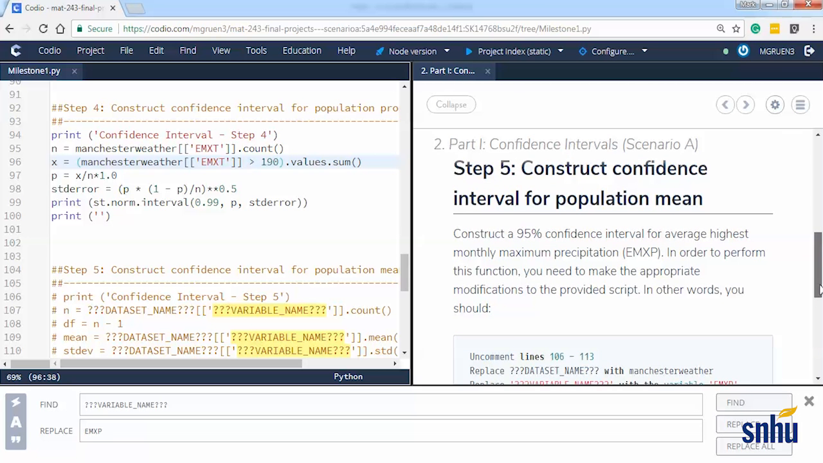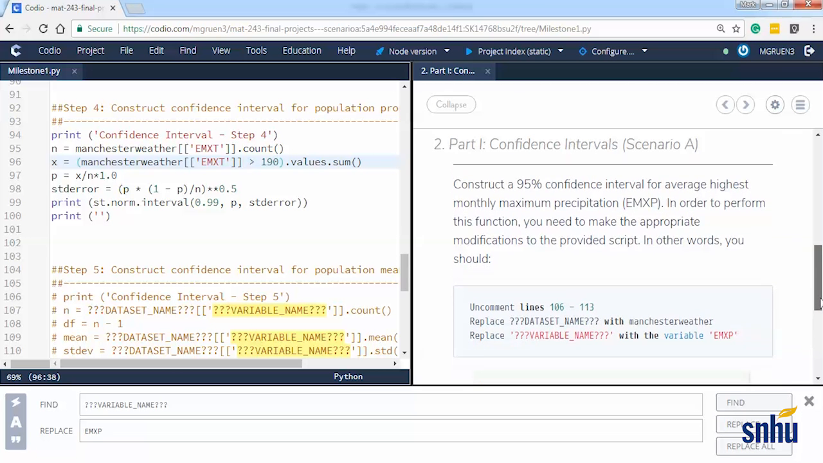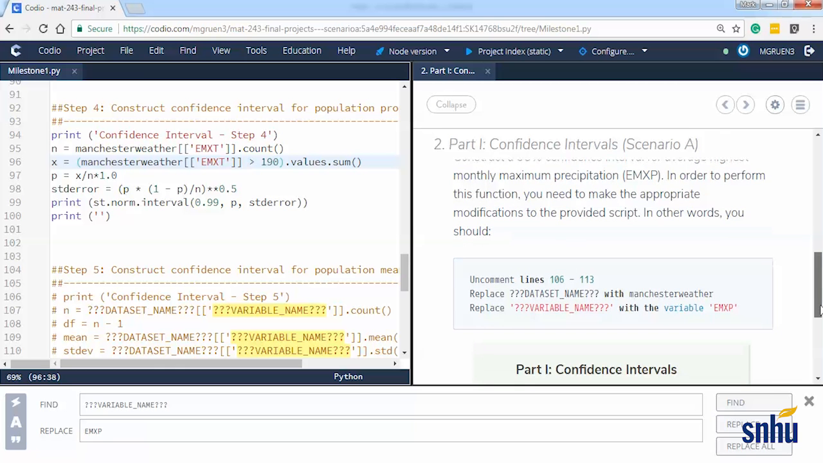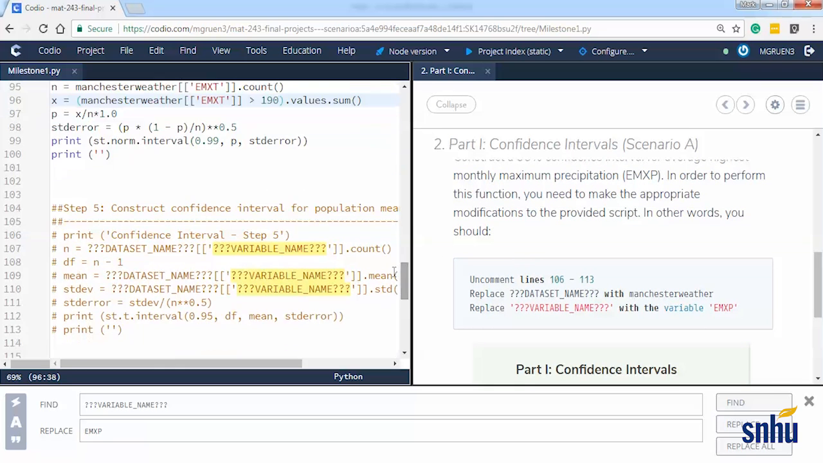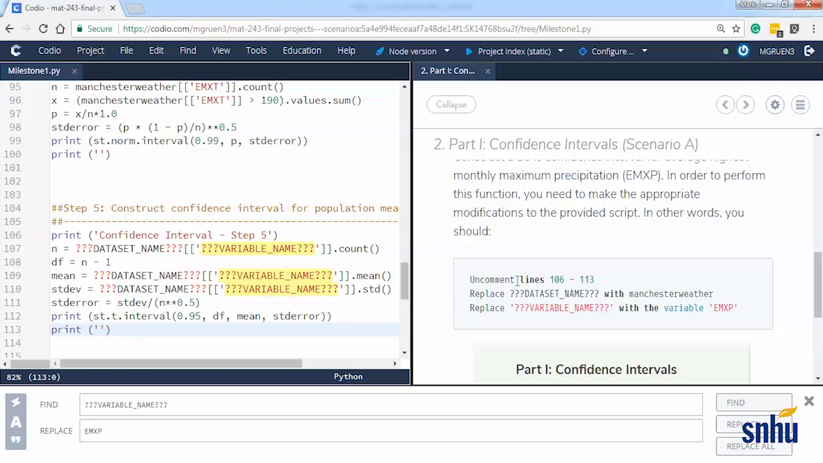Confidence interval for population mean, a 95% confidence interval for highest monthly maximum precipitation. And in this, we're going to again uncomment these lines 106 through 113. And then we're going to replace dataset name with that Manchester weather variable again. I think I see 3 instances of it. Again, if you want to use find replace, that's fine as well. Just easier for me in this instance to just copy and paste it. And then we're going to replace variable name with EMXP.